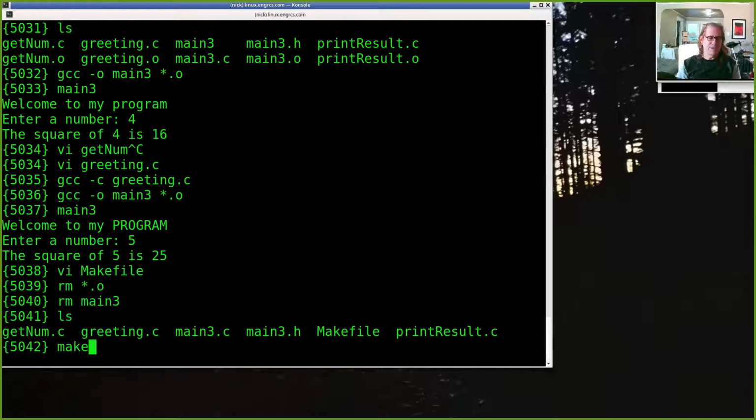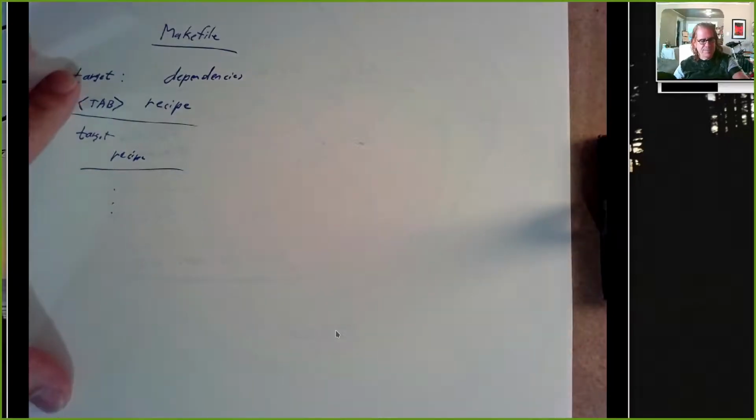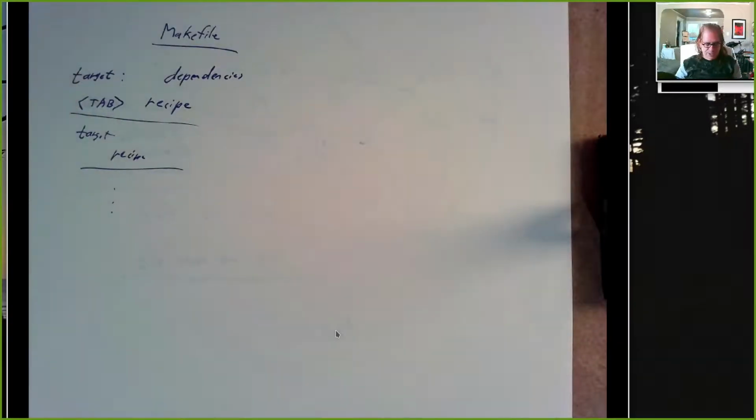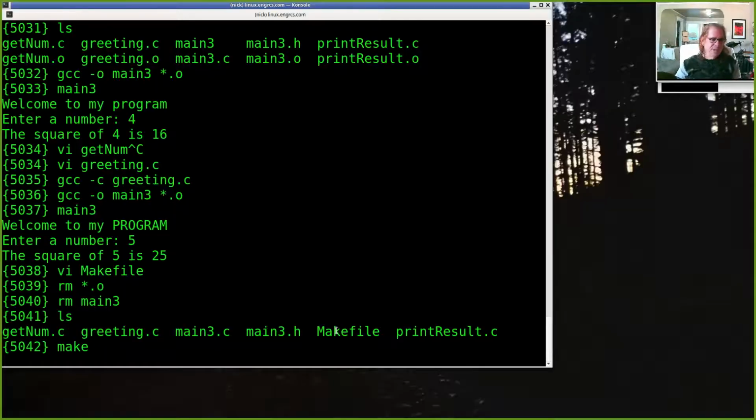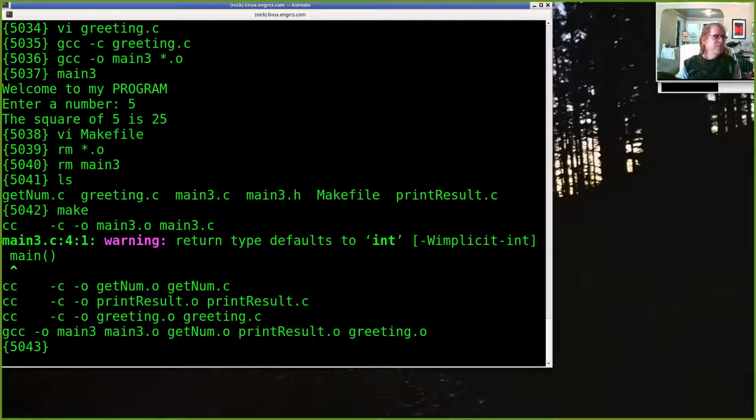And when you say make, the program make will look in your current directory for a file called makefile. And if it finds it, it will look inside and try to build the first target that it finds. So whatever you name in the very first line of your makefile, that's what it's going to try to build. I could also say make and name a target specifically. So I'm just going to say make.